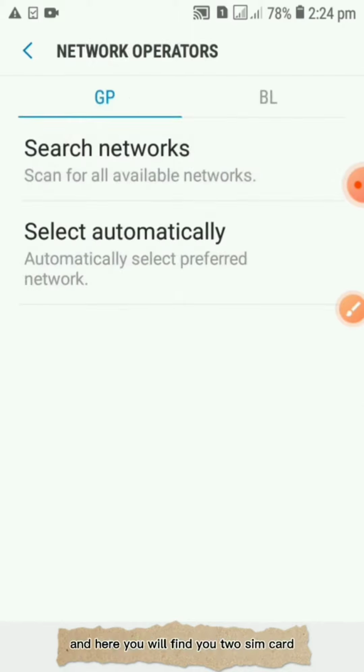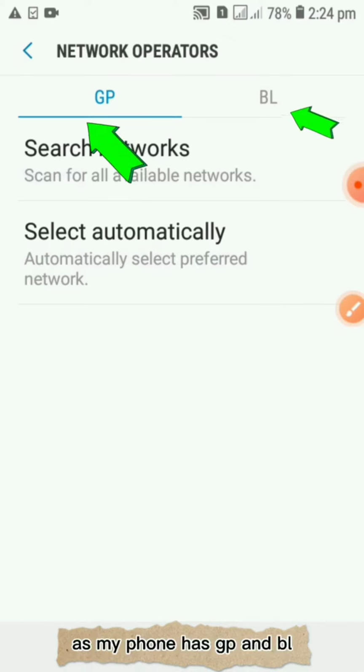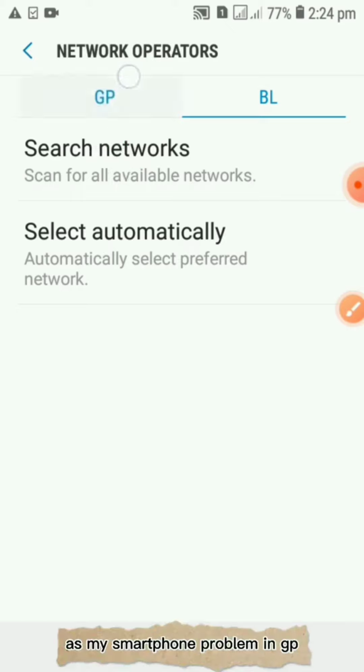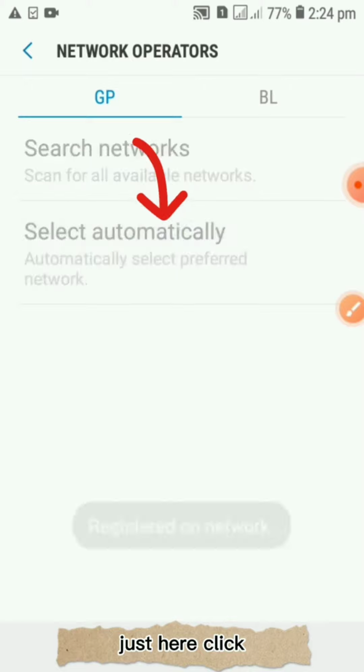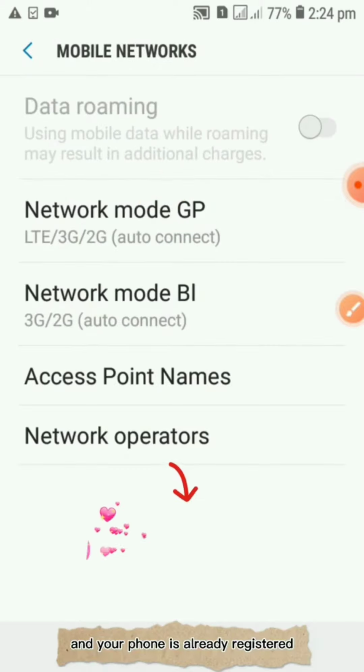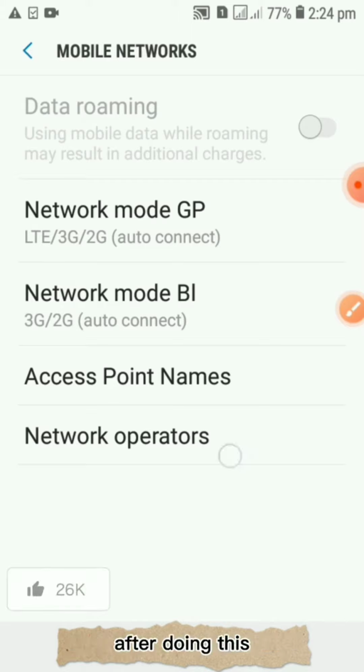Just click here and here you will find your two SIM cards. As my phone has GP and BL, and my smartphone has the problem in GP, then for solving this, right now I have to just click select automatically. Just click here and your phone is already registered. When your area has network coverage, then this problem will be solved after doing this.